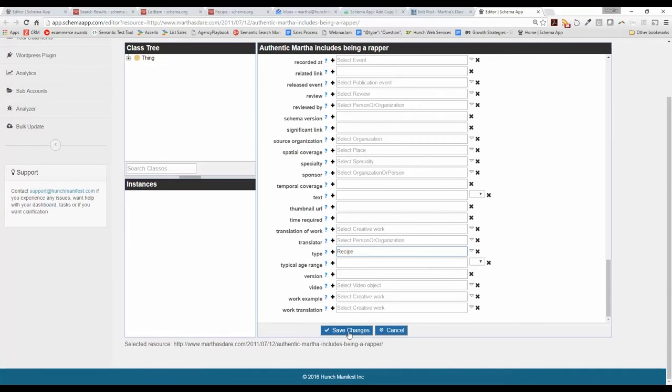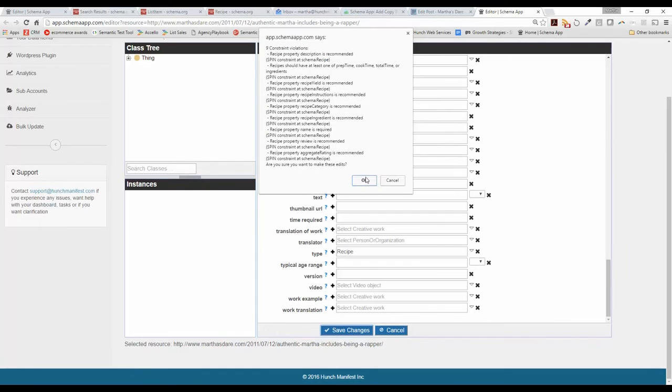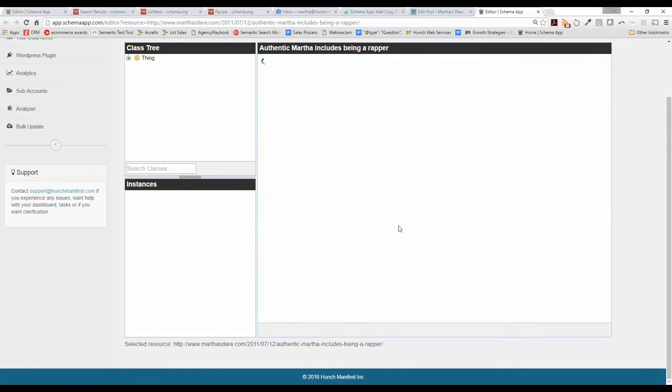Now, in order for it to change sort of the fields that you can add now that it thinks it's a recipe, you have to go ahead and save the changes. It's going to be lots of edits. That's fine. Lots of errors. And then I'm going to go ahead and edit it again.